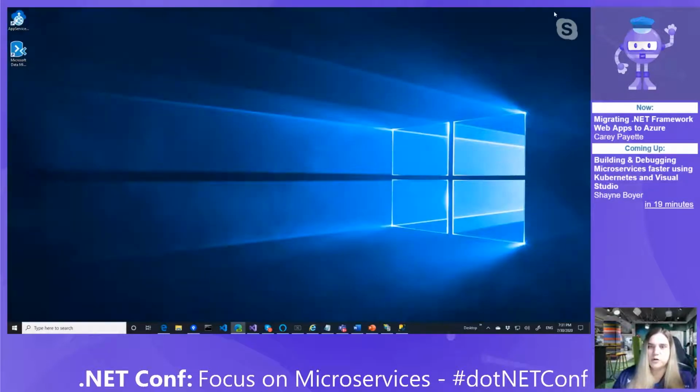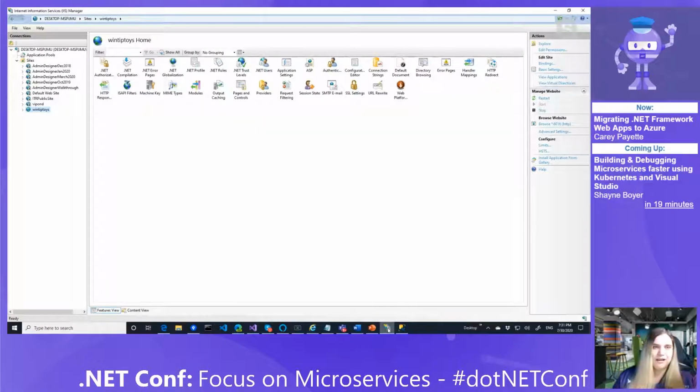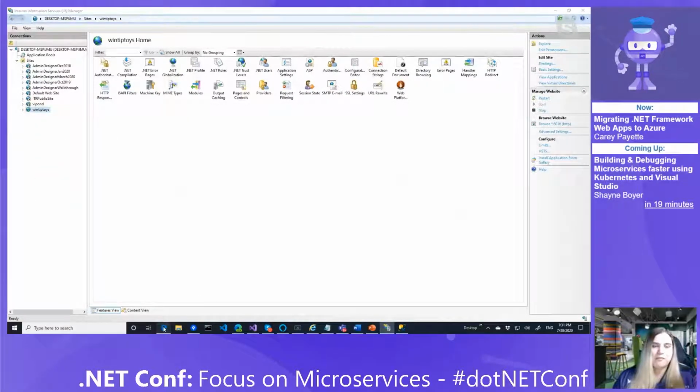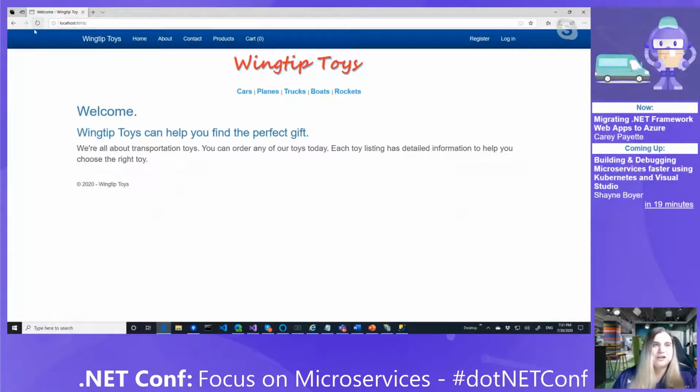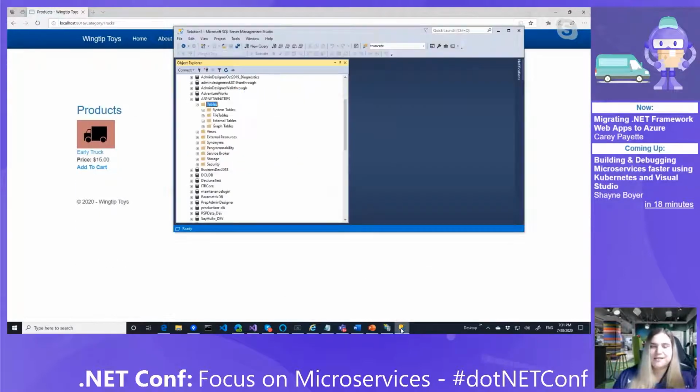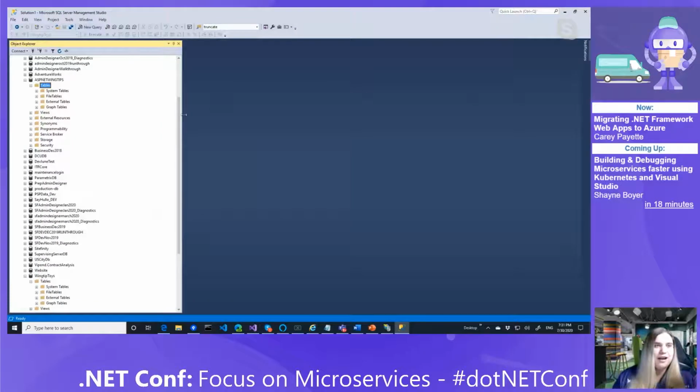All right, so locally, I have an IIS server running. And you can see here's our, well, I forgot the G, so just forgive me there. But we have our Wingtip Toys right here, and it's currently running on port 8016. So if I bring up my web browser here, you can see that port 8016 is up and running, and I'm currently hitting my local database. So speaking of databases, here's our database.